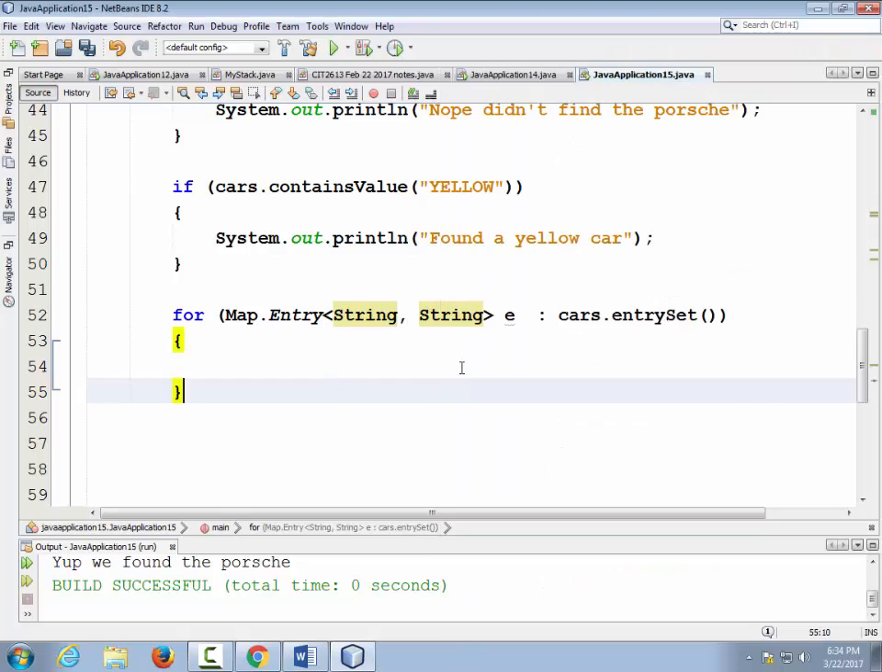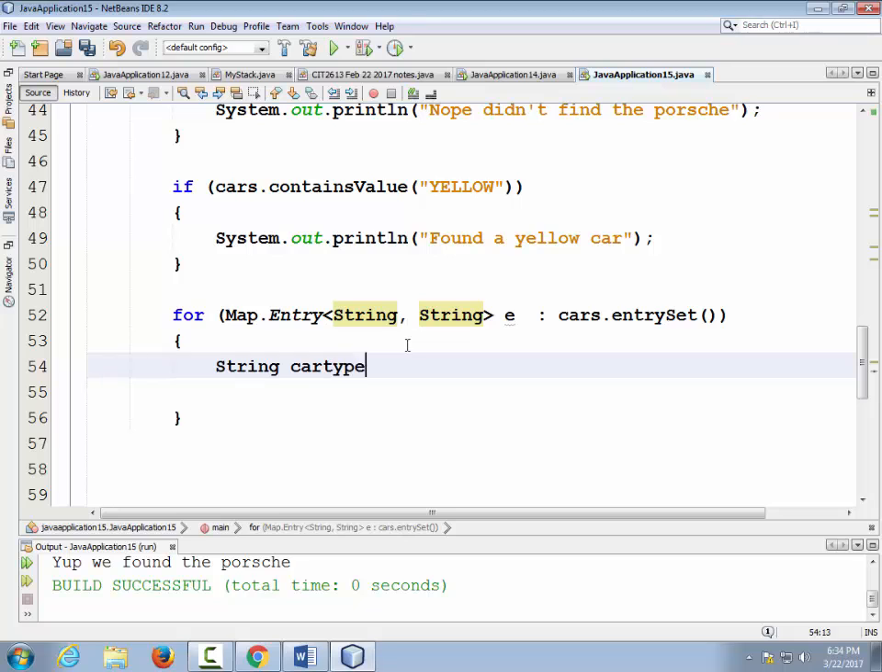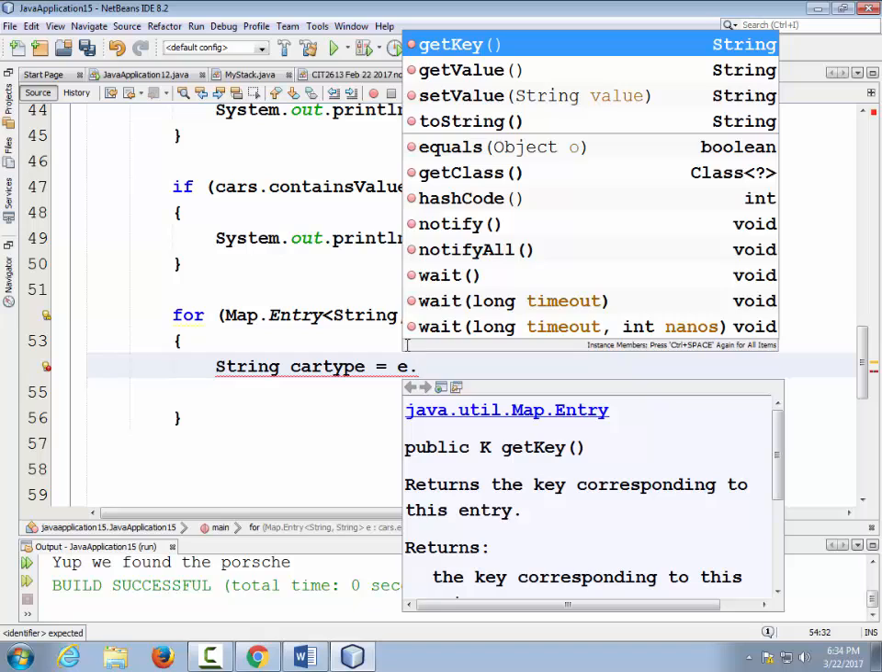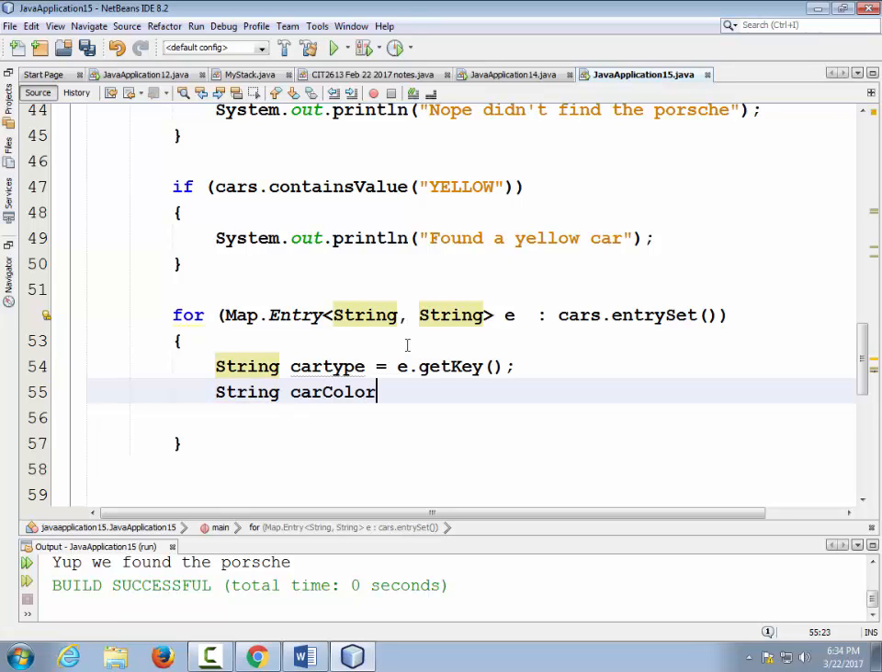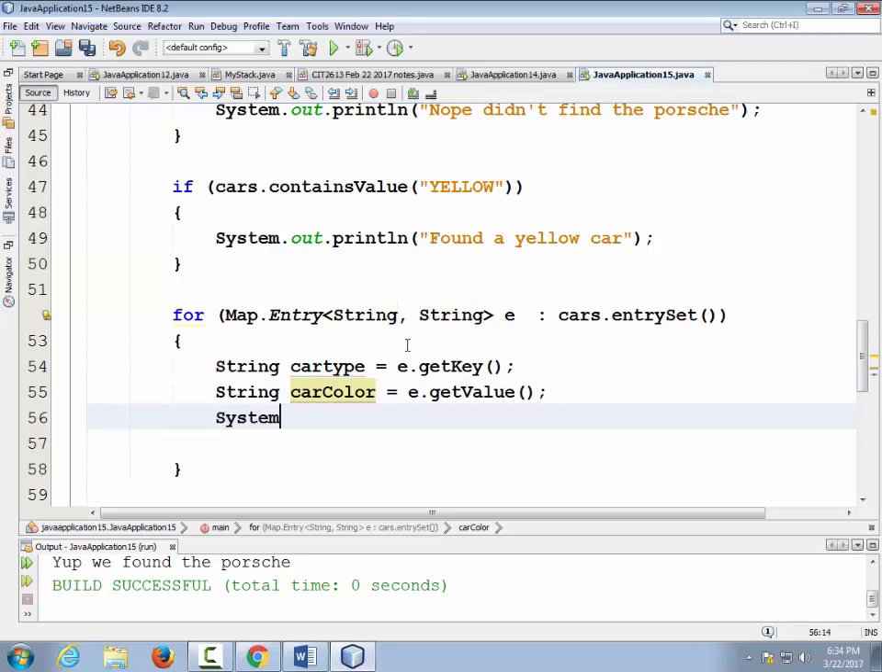So once we have it, we ought to be able to get the car type. String carType is equal to element dot. Now, were our car types the keys or the values? Type is the key. Right. So we're going to call E.getKey. And then carColor is equal to E.getValue, capitalize V. Then we can just print them out.